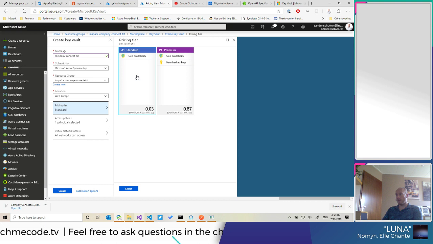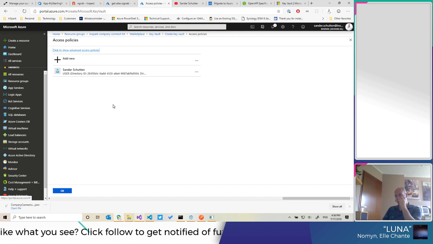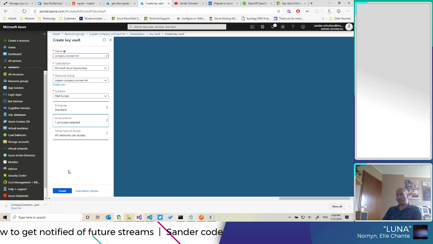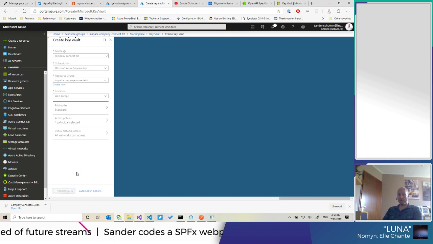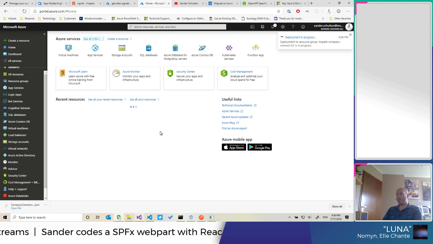There's just pricing tier. We're just gonna go with standard. I'm not really sure what HSM is, the hardware secure module, I think. That's why it's a little bit pricey. Let's go for standard. Access policies. So that's where we're gonna tell Key Vault who can access this Key Vault. And by default, it's the one creating it. So that's me. You can also specify which networks can access it. We're gonna leave that to all networks. It's just fine. We're gonna secure it using the access policies. So let's create the Key Vault. Take a few seconds.